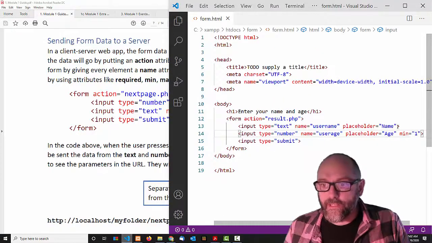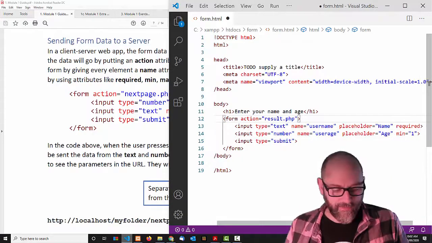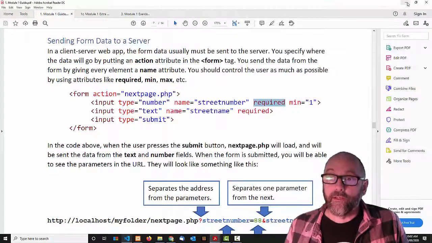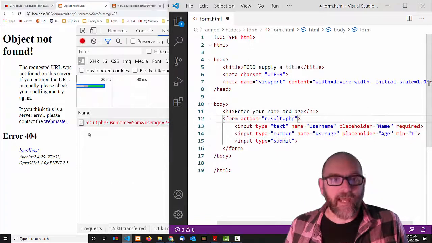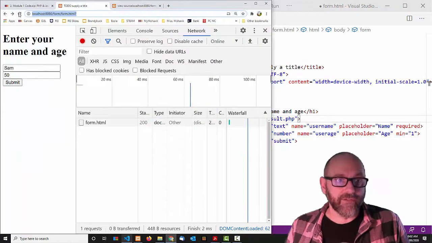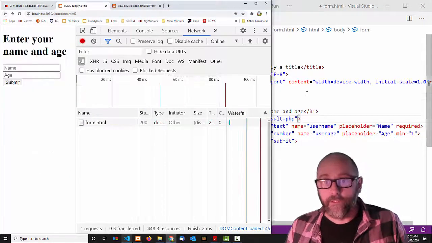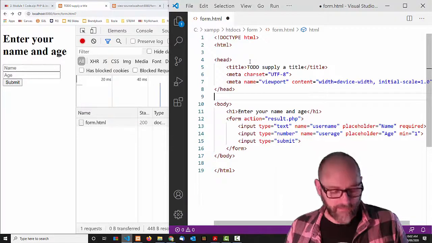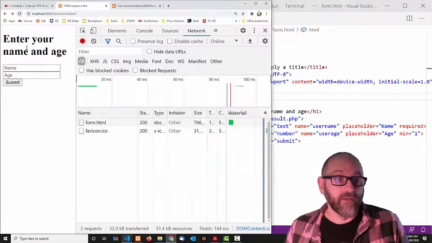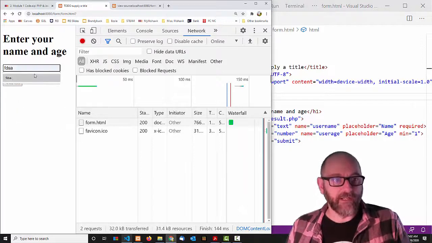If I go back here and I say the name is required, like that, so I just type that in, it's an attribute without a value attached to it. So I'm going to reload this. If I try to submit now, whoops, I think I need to save this. Notice it's not saved. Now it's saved. Reload. Try to submit. It says please fill out this field, so it won't let me proceed until I put something here.